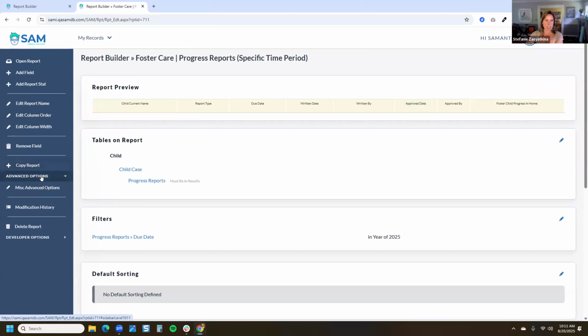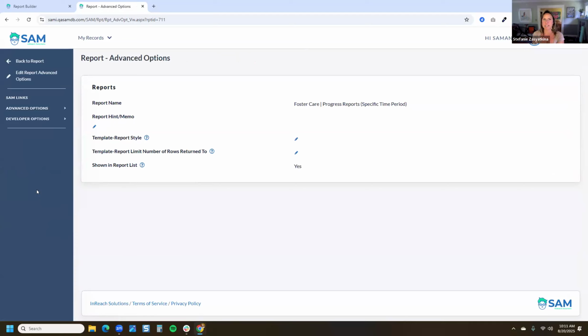Under advanced options, you have a modification history, and certainly you can delete your report. And miscellaneous advanced options is a screen that's really just showing you the report name and the memo. But then if this report is used on a template, which we will start to talk about a little later, you can add a template report style that will, if you liked your template data to be in bold, you could add HTML and force the system to make it look a little bit different.